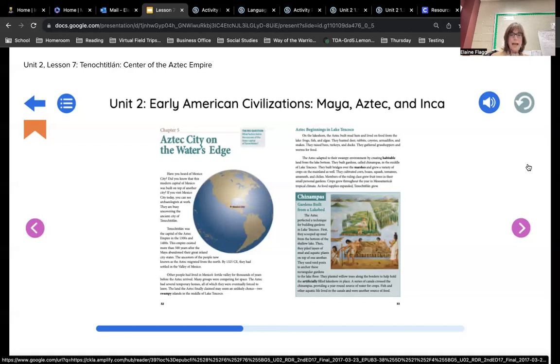A series of canals crossed the chinampas, providing a year-round source of water for crops. Fish and other aquatic wildlife lived in the canals and were another source of food. If you see here in the picture, this is the crisscross of the canals in the chinampas. So they have a very different way of farming than our Mayans that we used.